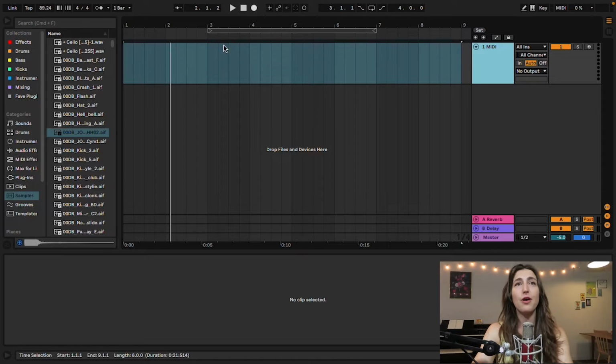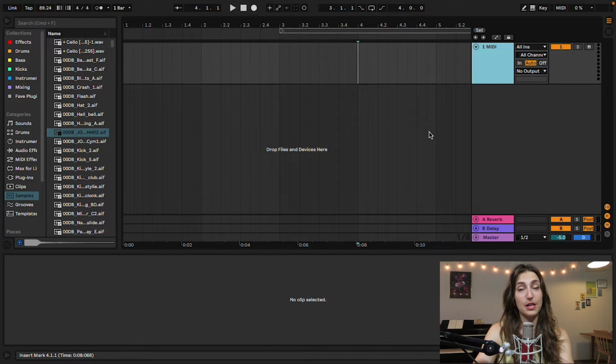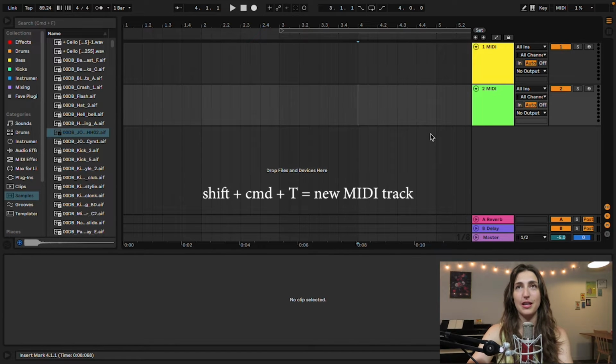All right, family, welcome to Ableton. The first thing you need is a MIDI track, and this is what's going to contain your MIDI information. You should just have a MIDI track already loaded in your empty Ableton set, but if you don't have one, you can hit Shift-Command-T and you'll create a new MIDI track.